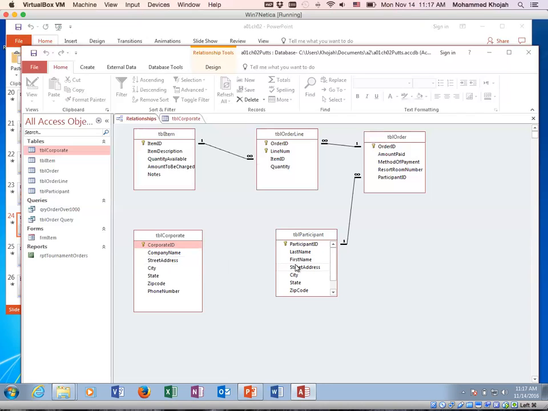So here we want to create a many to many relationship. Access doesn't support that directly. So you cannot go and say, okay, I want many connections from here and many connections from there. Access only supports one to many or one to one, okay?